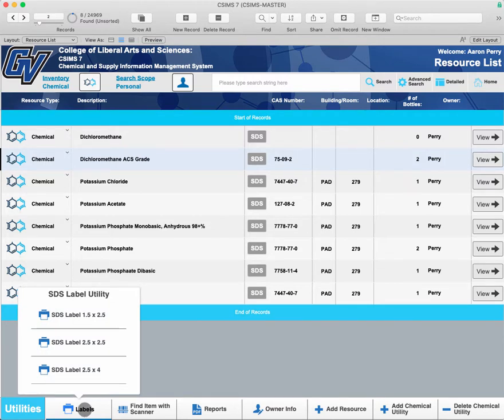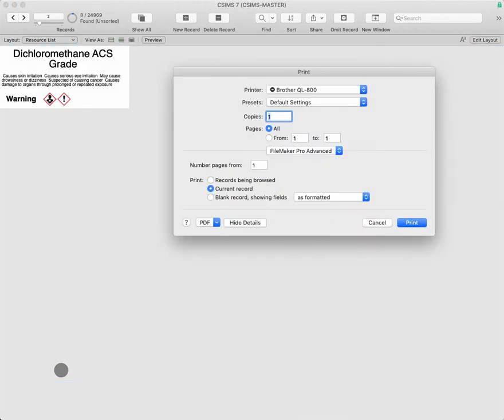Once we've clicked it, it'll give you three options for label sizes, which are all here in inches. We're going to choose the largest, which is 2.5 inches tall by 4 inches wide. Once we click it, it'll pull up the label that it's going to print. So here we have the name, we have the hazard statement, we have the GHS pictograms, and we've got the signal word.